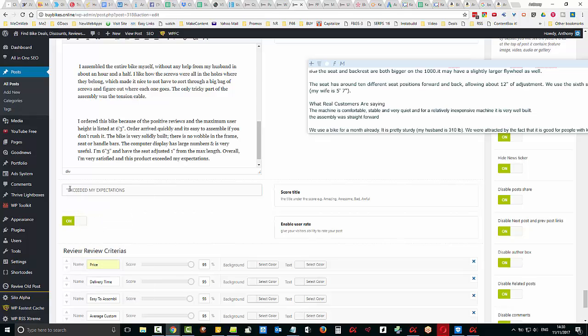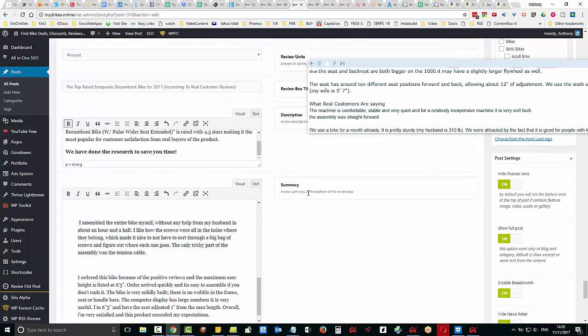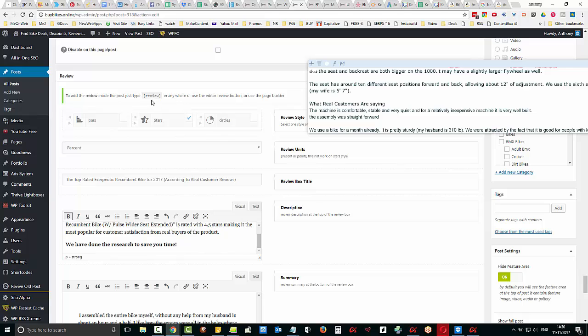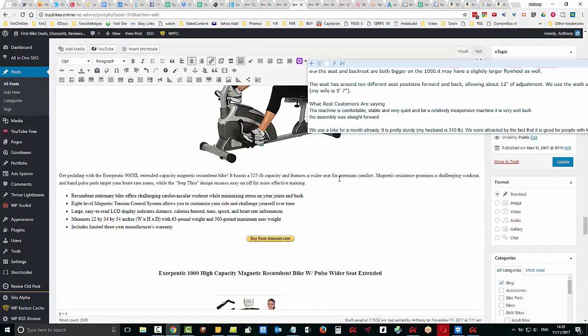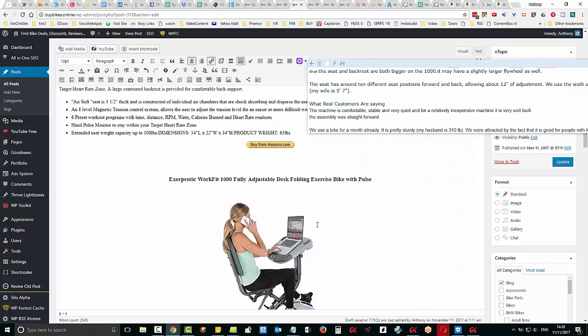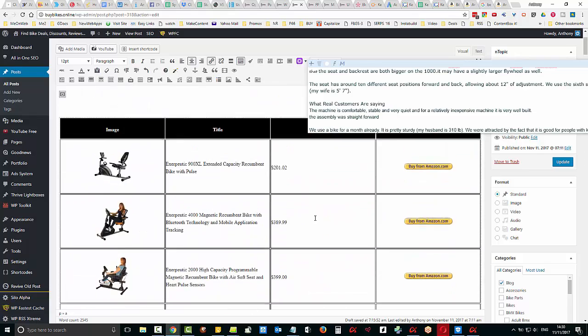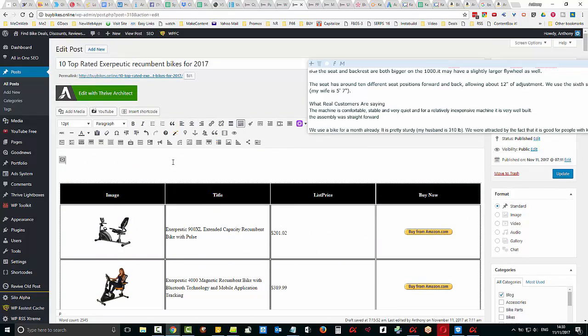And we're going to put that in brackets. Right, now what we want to do is come up here, and you can see this section here where it says review. Where it's got the shortcode for review, we're going to copy that. And we'll go back up to the top, and we're going to put in our review here. Okay, so I'll just put in review and we will center it.